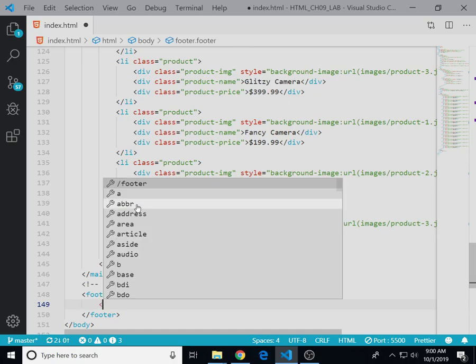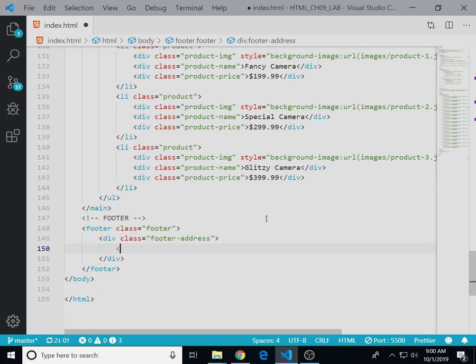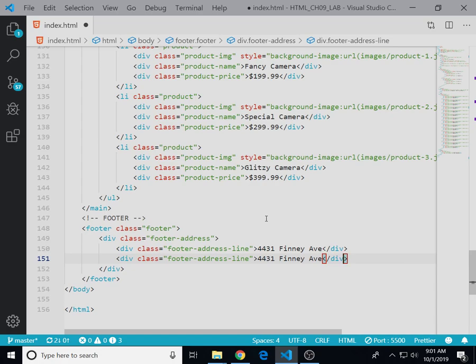Footer class of footer, div class of footer address, inside of the footer address, footer address line. This is Rankin's address. Copy that div, paste it, throw in the city, state, zip.